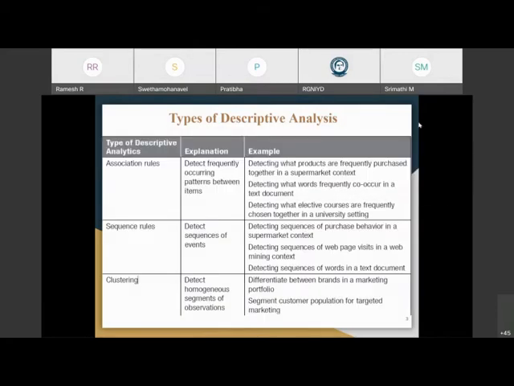Let's have a quick look at these three algorithms. The first one is association rules. Here, we are trying to detect frequently occurring patterns between items. Hope you all are familiar with market basket analysis, where we identify the products which are frequently purchased by customers in a particular context, right? If you are evaluating a number of transactions in that context, we will be evaluating the purchase behavior.